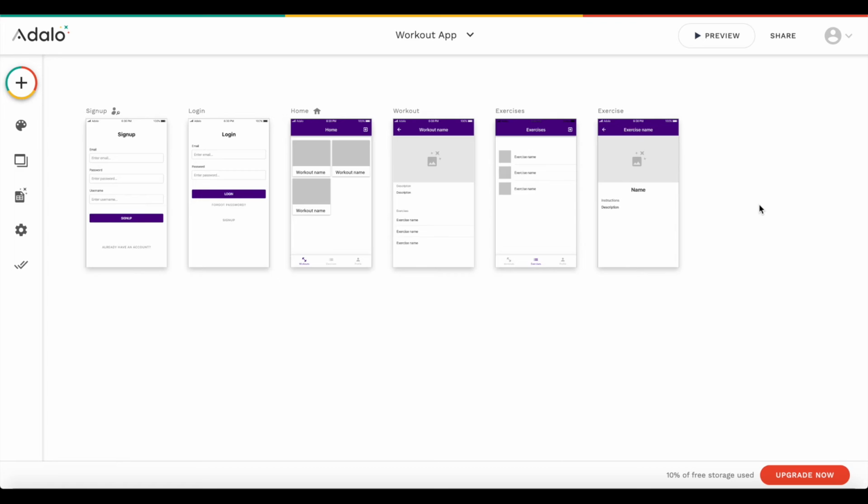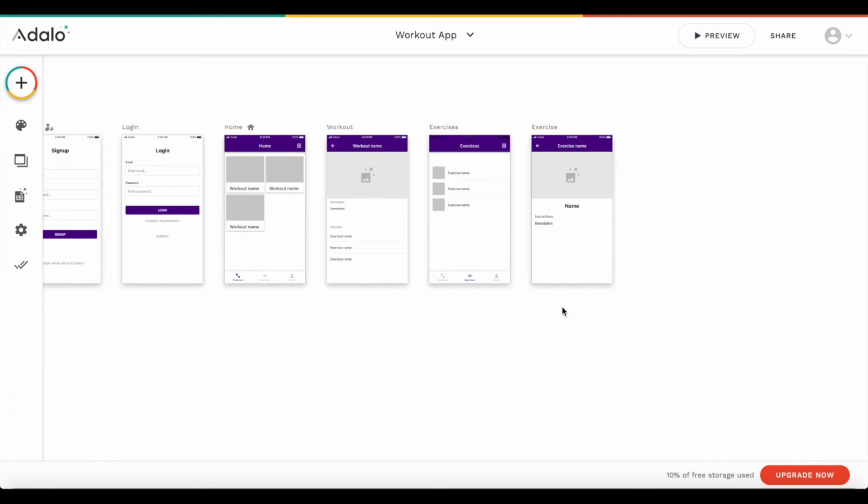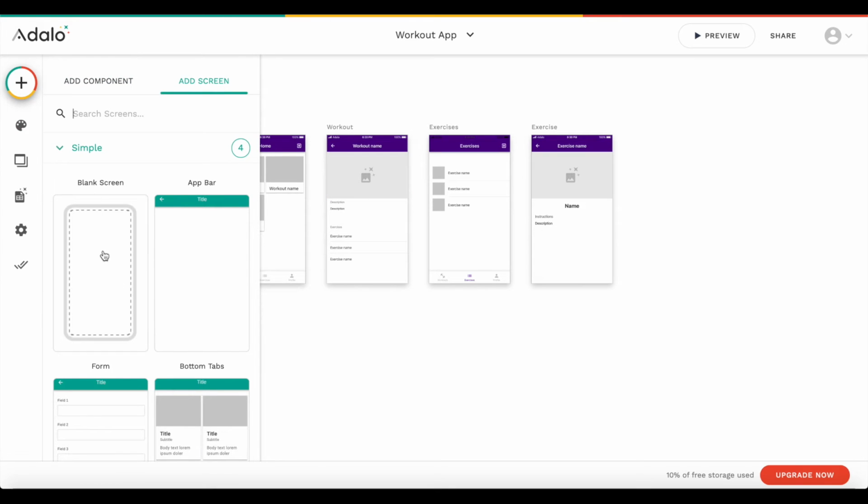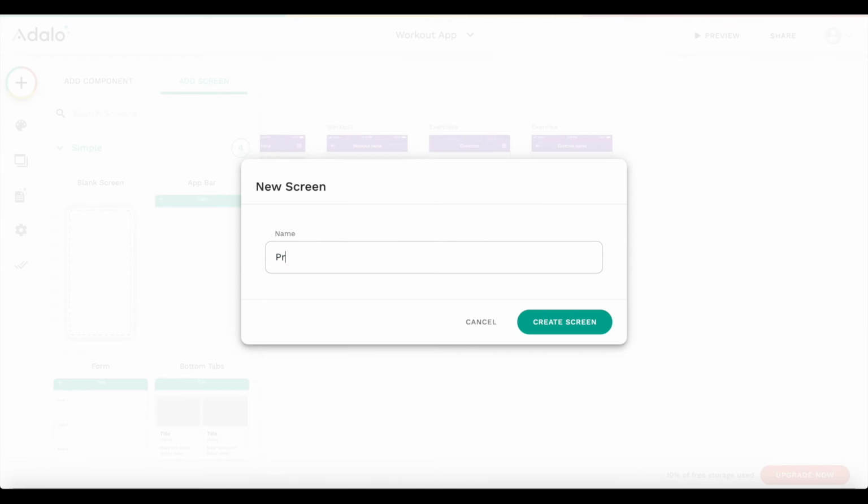Okay, great. So we're making a lot of progress. Looks quite good already. The last thing we just have to do is create this profile page. And we're going to keep this quite simple. I'm going to create a new screen. Okay, let's click Add Screen. And I'm going to use a blank screen again. I'm going to call it Profile. Okay, we're going to create a screen.